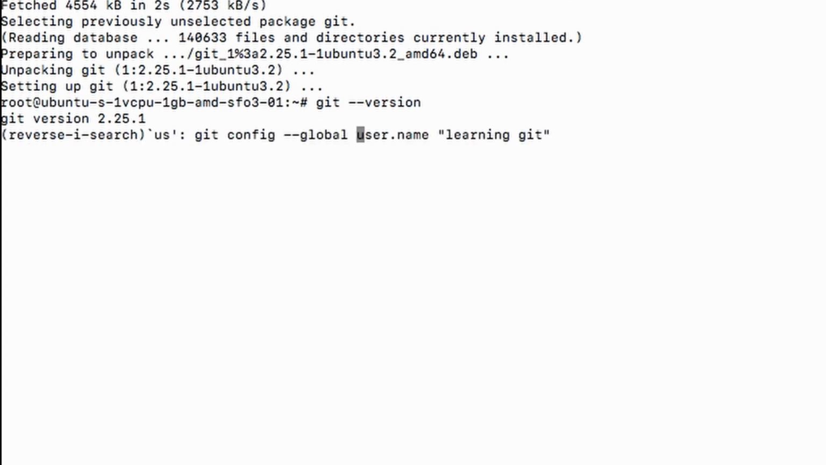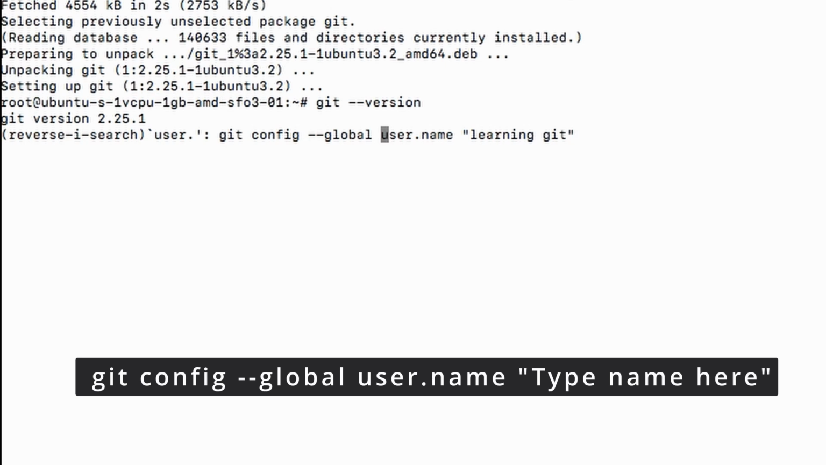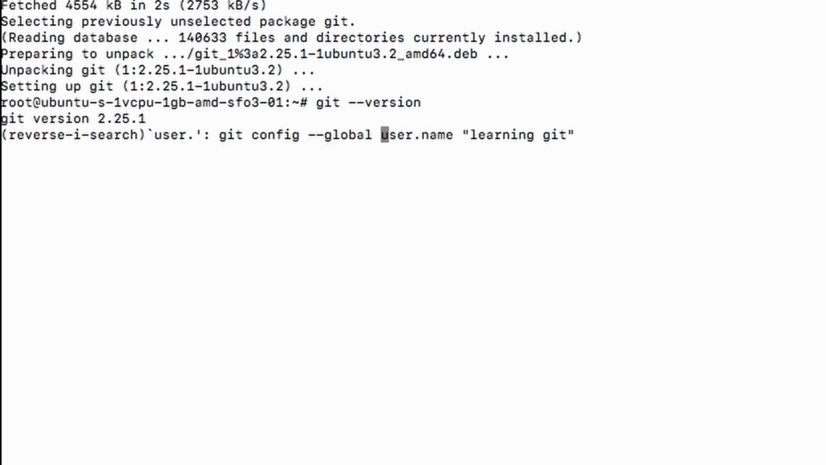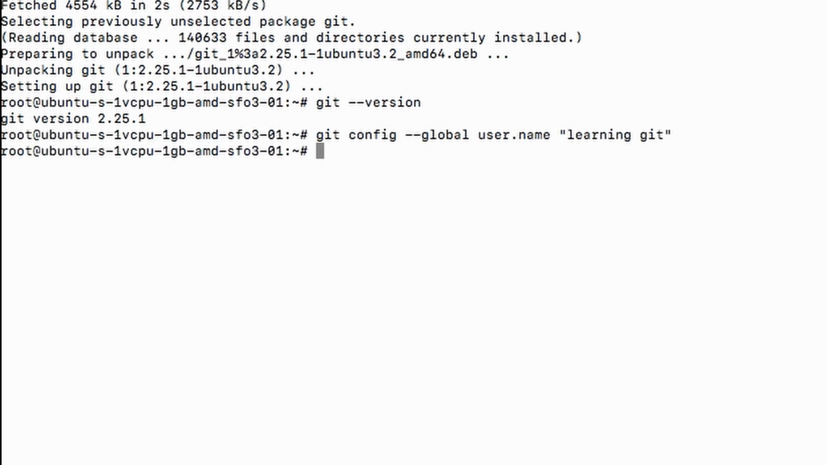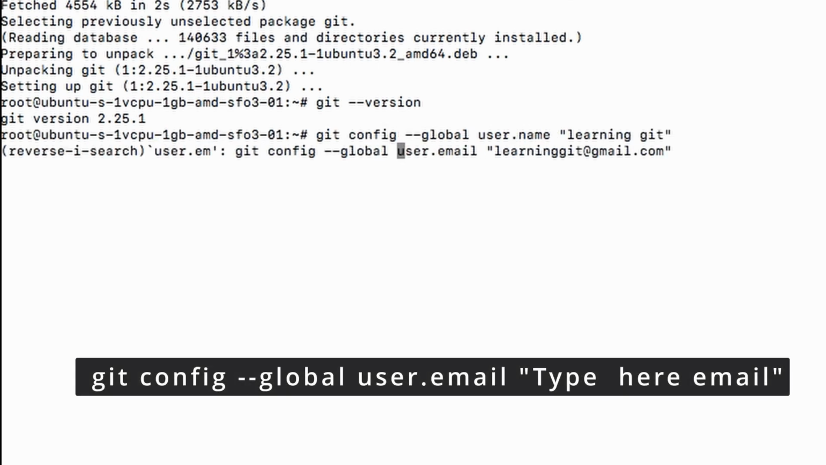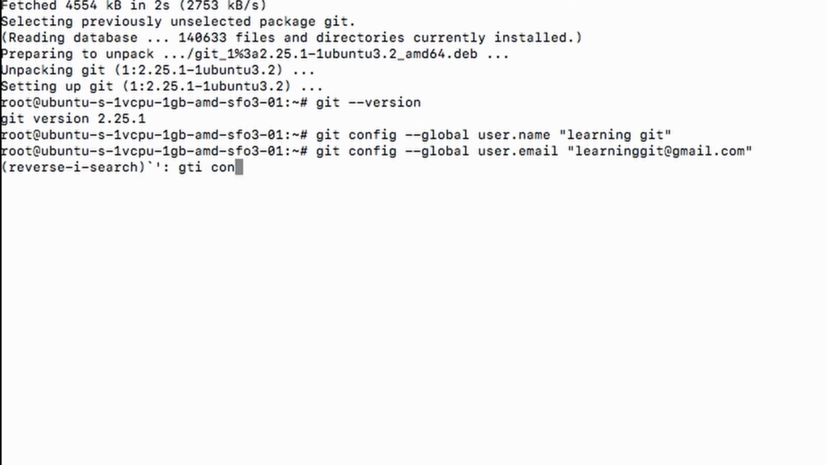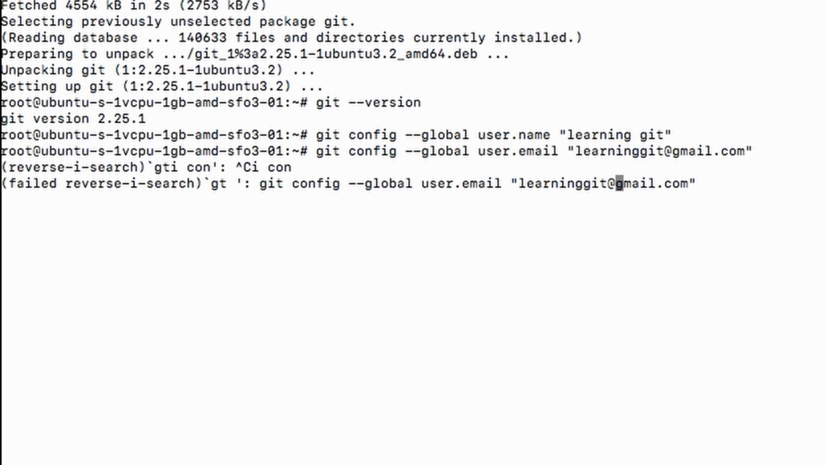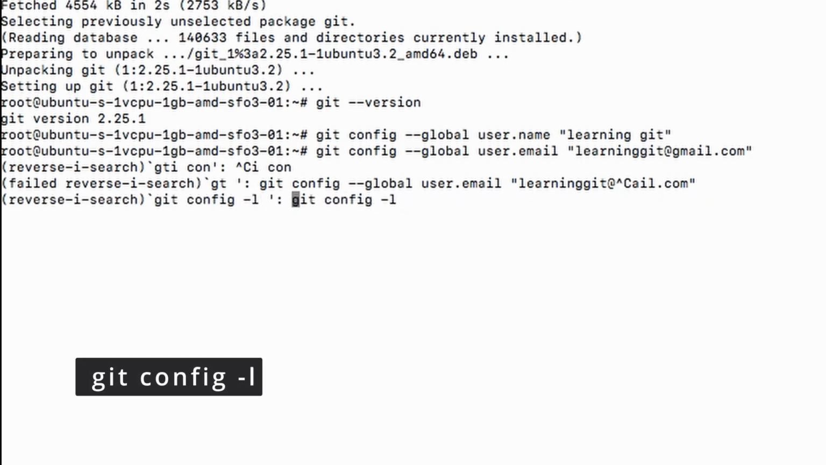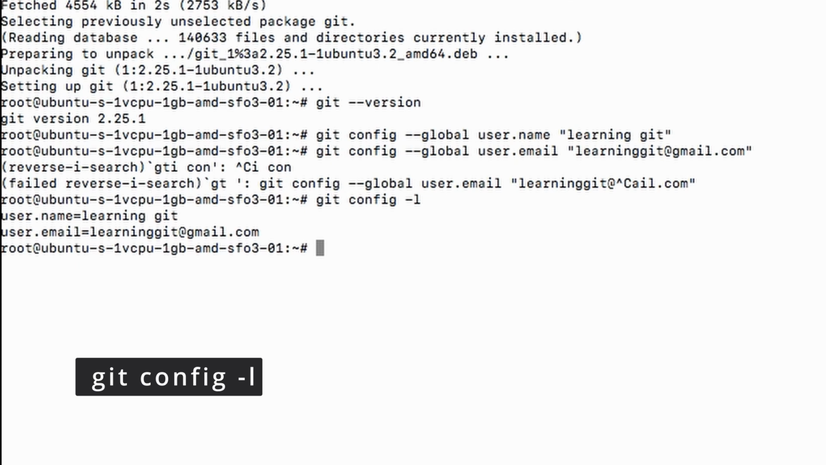Next step is to make sure that you have your username configured. So you'll be using the git config command with the global flag and then user.name. Then you can use user.email with the same command to configure your email. Once configured, you can use the git config -l command to see your current configuration. So configuration is done here.